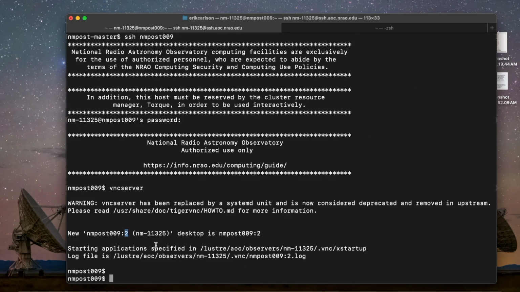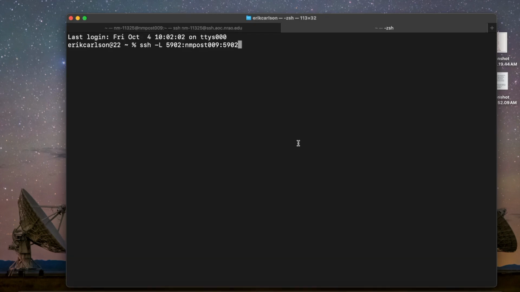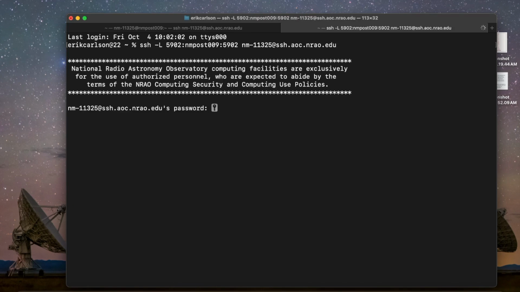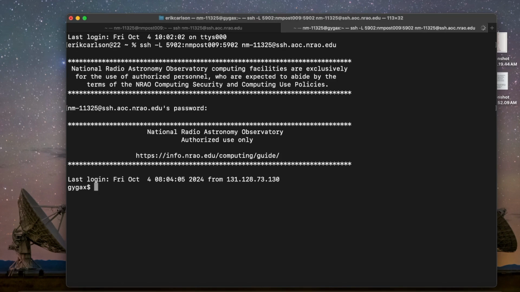So what we'll do is go over here, nmpost009:5902, and then we'll put our NM number here at ssh.aoc.nrao.edu. And again, we'll log in. Now it gives us a normal terminal here loaded on Gygax.